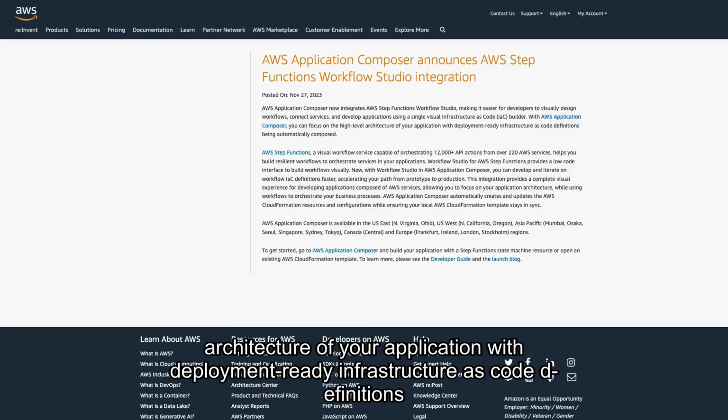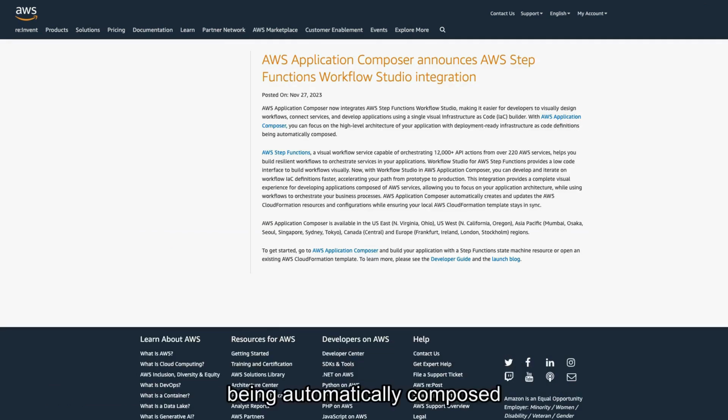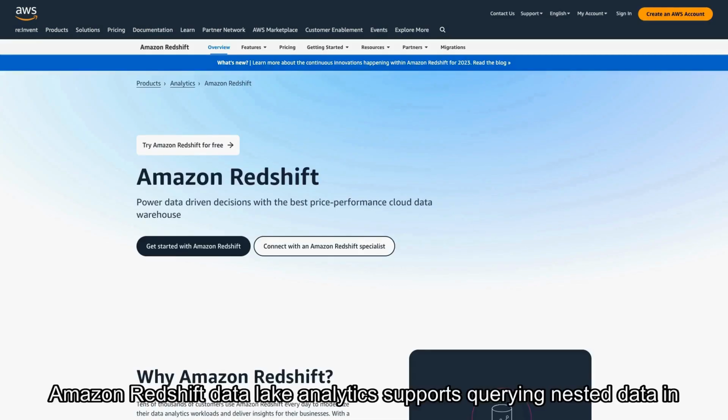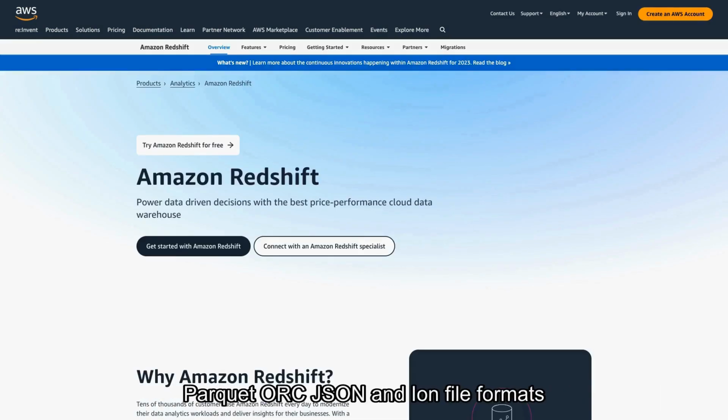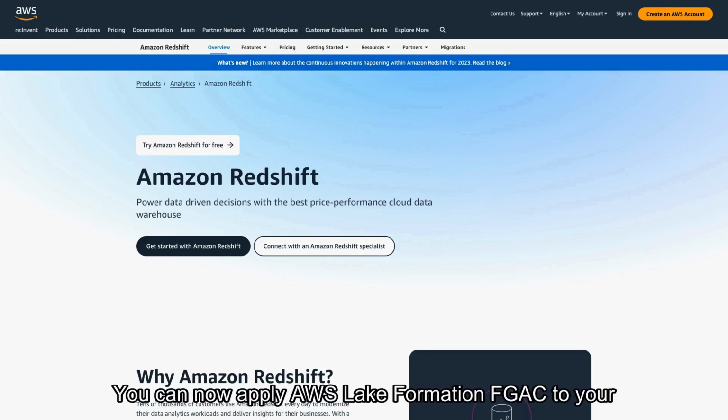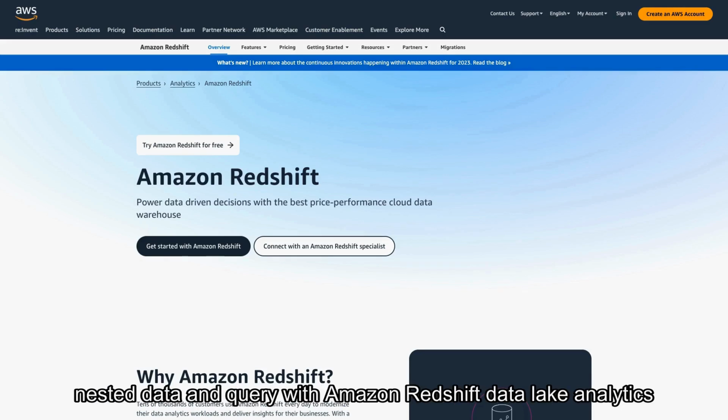Amazon Redshift Data Lake Analytics supports querying nested data in Parquet, ORC, JSON, and ION file formats. You can now apply AWS Lake Formation FGAC to your nested data and query with Amazon Redshift Data Lake Analytics.